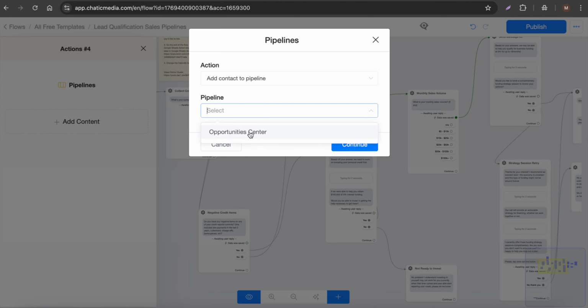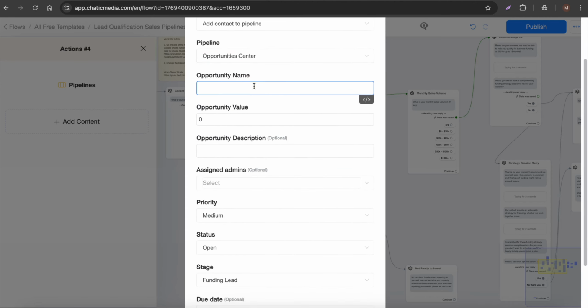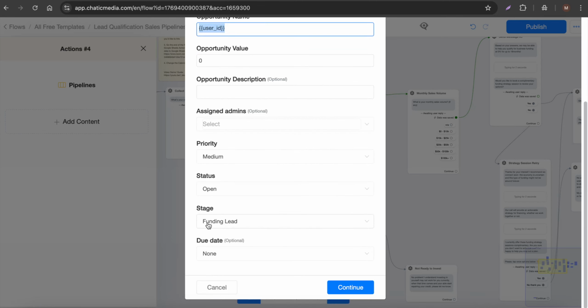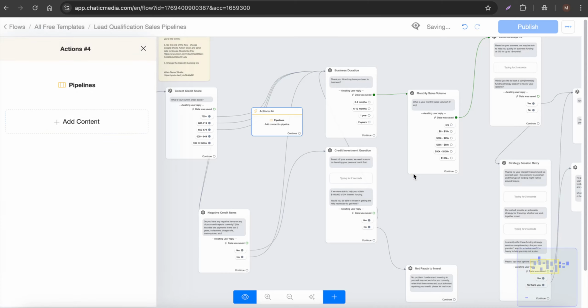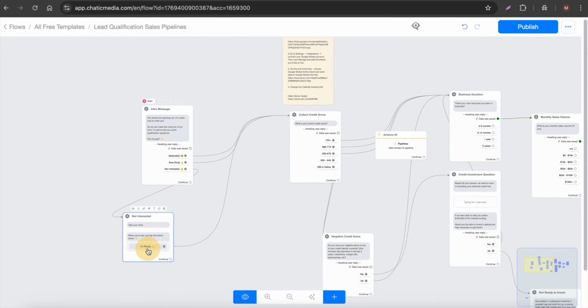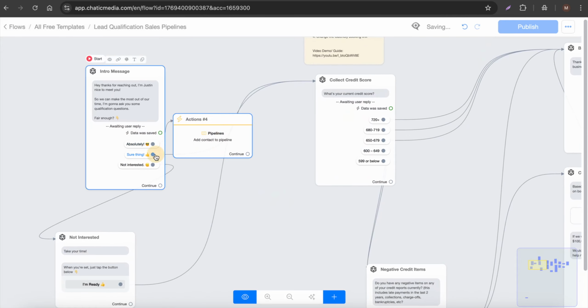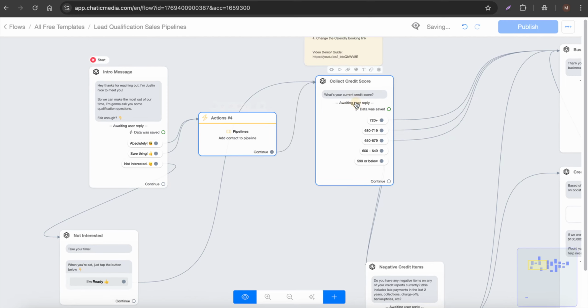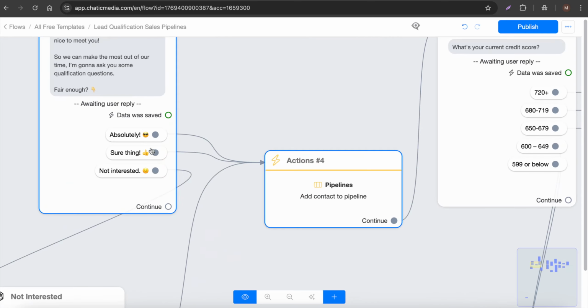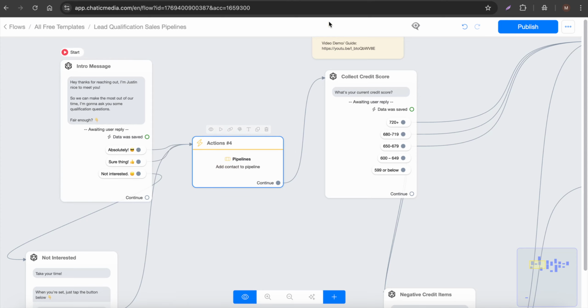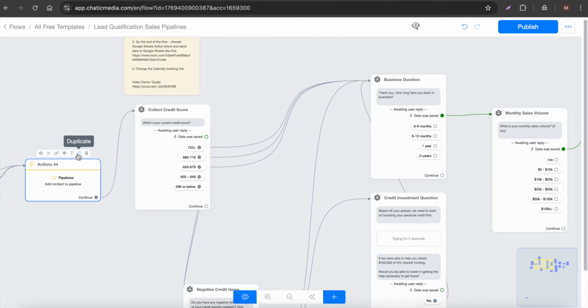So first of all, opportunity center, and here let me say opportunity name. We can simply add the user ID over here. Here initially we want to add them in the funding lead. All right, so here when they are ready to proceed with a specific question, we can add them to the funding lead. So connect this one right here and then connect this one over here. All right, and even if they say I'm ready, we can connect them right here as well. So here if they say absolutely sure thing, ready for the questions, we can add them right here, right here. And based on the credit score they are choosing, we can move them right here.